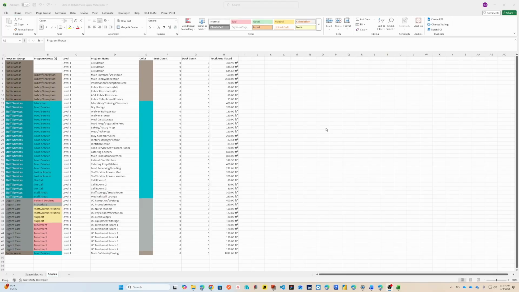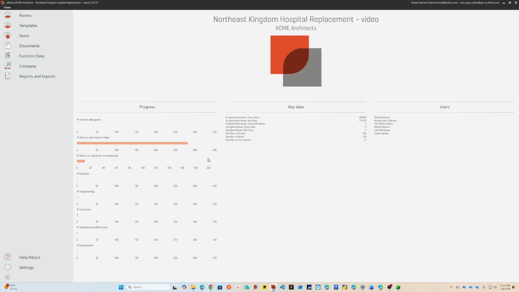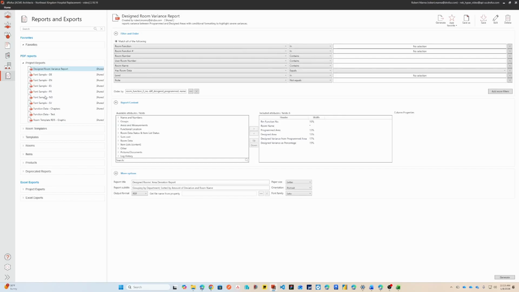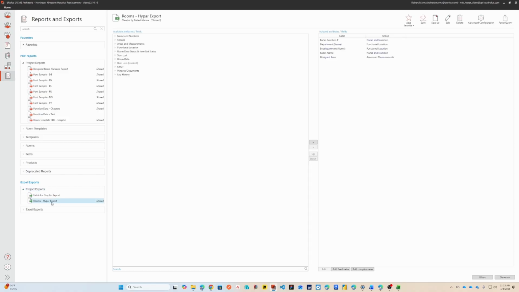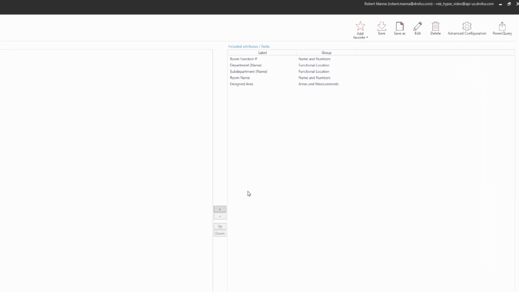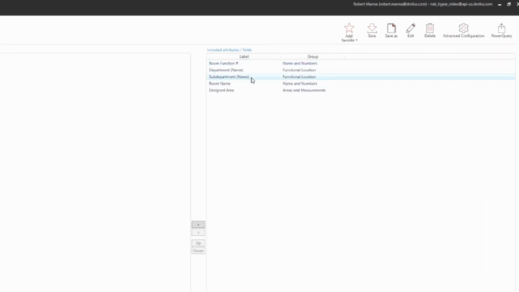Carrying on then, what we're going to need to do is go back to dRofus, and we need to export our room data from dRofus. We don't need anything particularly fancy here. We just need our basic room data. I've already got an Excel export configured where I've got room function number, department name, subdepartment name, room name, and the designed area, which right now is going to be 0, but you'll see why we need that shortly.